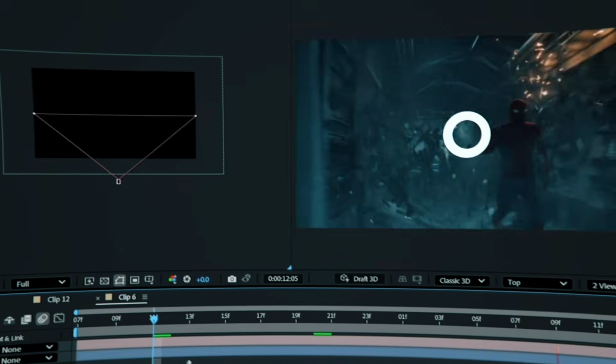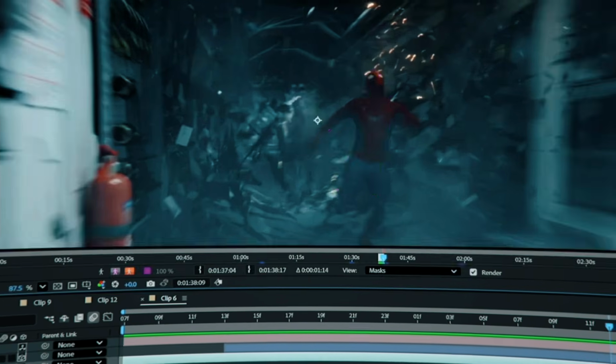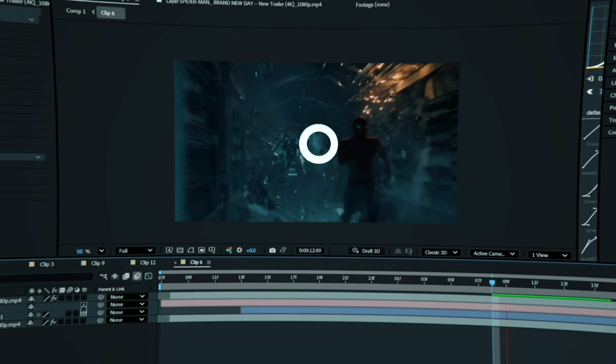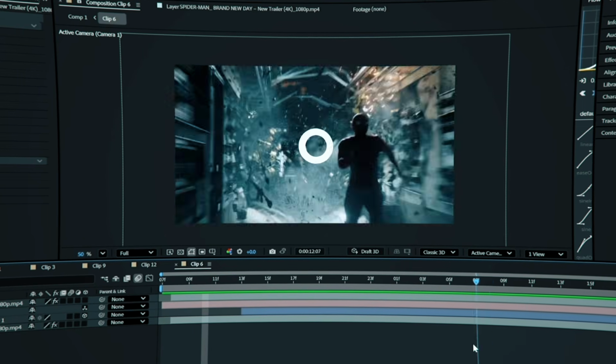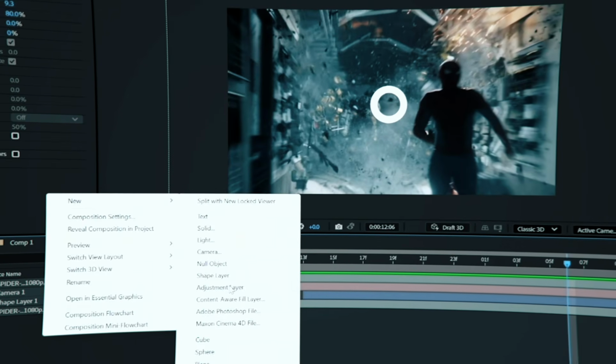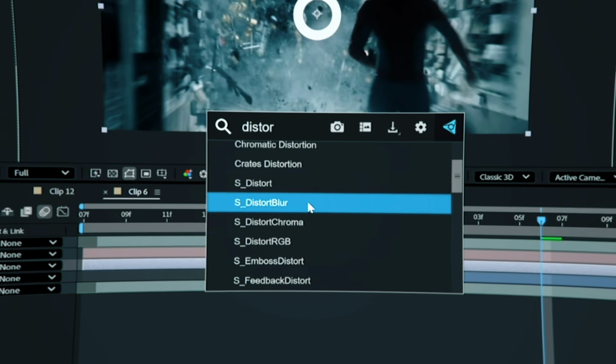But this shockwave needs to stay behind Spider-Man, so we mask Spider-Man and place that masked layer above the shape layer. And it looks great. Now we need to make the shape look like a real shockwave. For that, we first create an adjustment layer and add Sapphire's Distort Chroma effect on top.